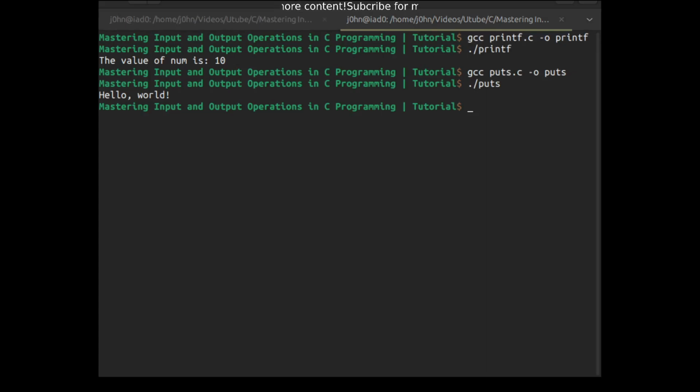Then another command which is worth noting is fputs, right? fputs is used to write a string to a file. Okay, so let's just open the code we have for the fputs.